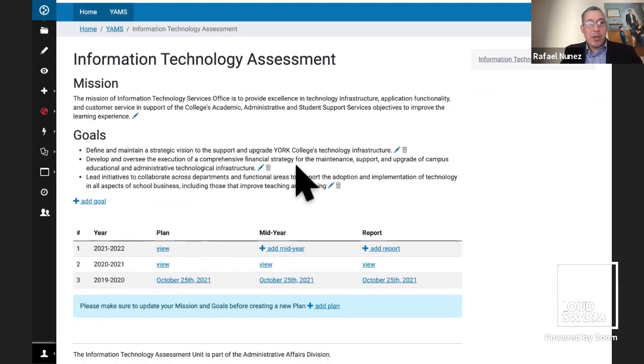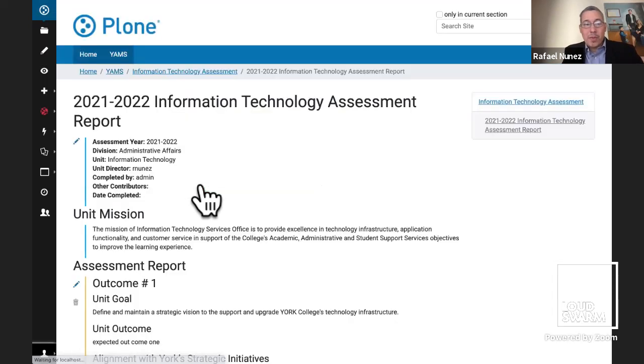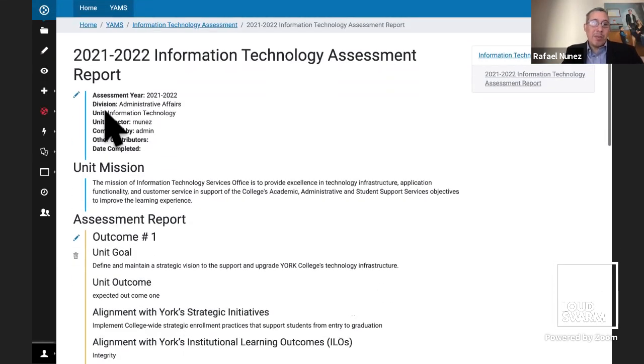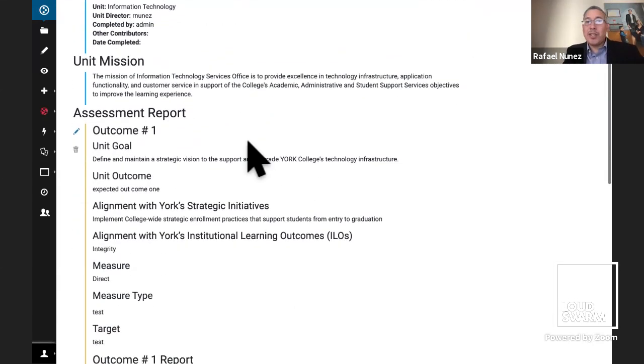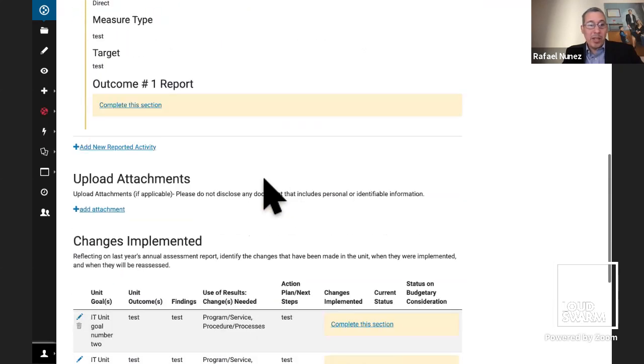Okay, so I created this template before, so I'm just going to run the report for 2021-2022. You can see that you have the blue line for things that are good. You don't need to add anything else here. But it also shows you the orange line on things that need completion. It will tell you to complete this section. So this section needs to be completed.